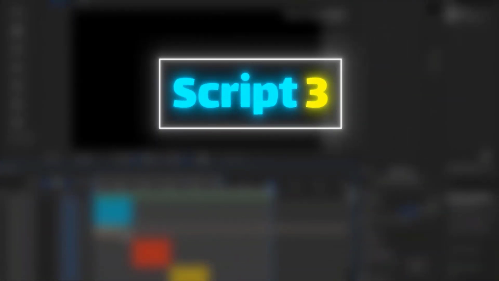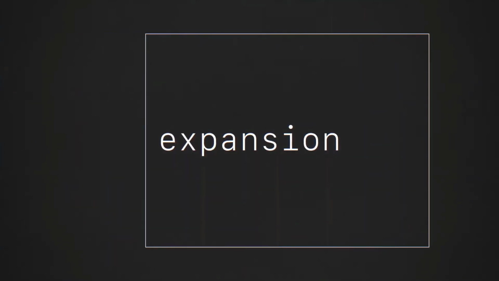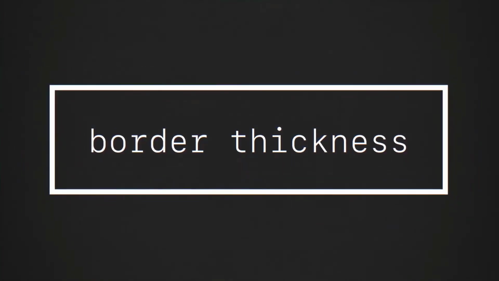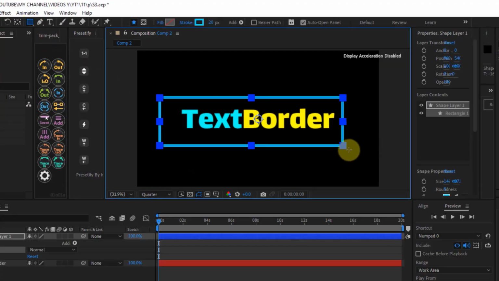Script number 3, this one is actually a plugin called Text Border. You can customize the expansion, uniform and individual border thickness, roundness, gradient or solid fill, and dashes with just a few clicks. No need to create strokes and adjust them manually to fit the text size every time.